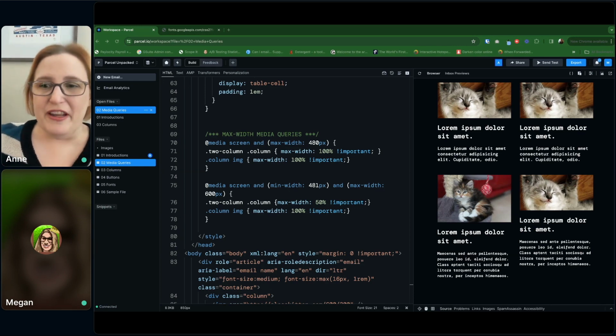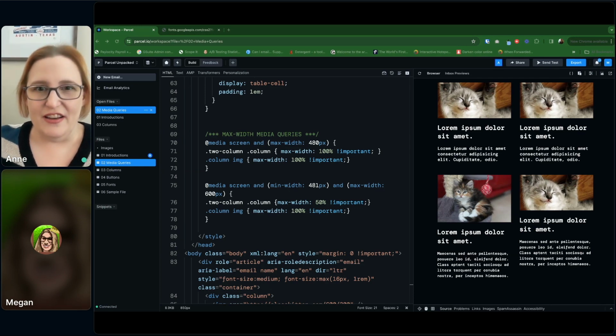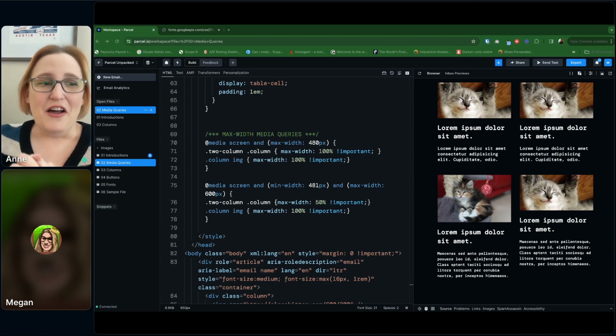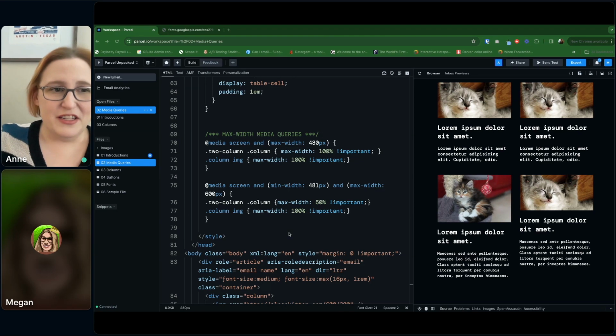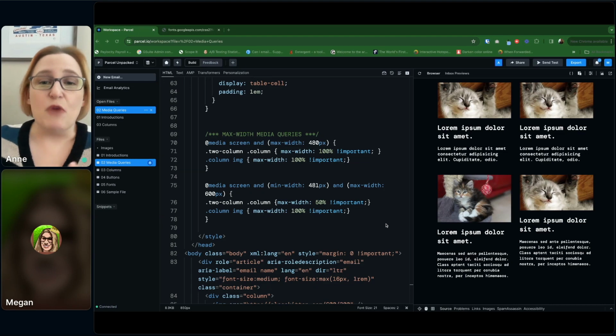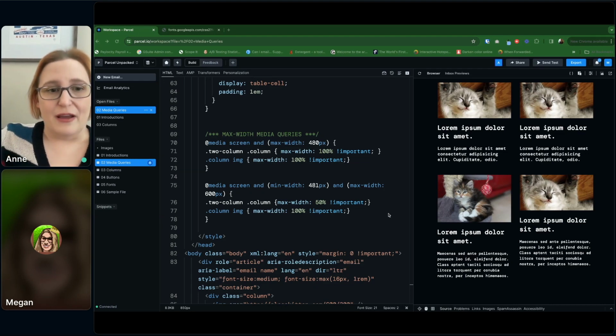So thank you, everybody, for your participation in the polls. That is really interesting information. The first thing that we wanted to get into about the differences in the ways that we code is a desktop first versus mobile first type of thing. So let's see.